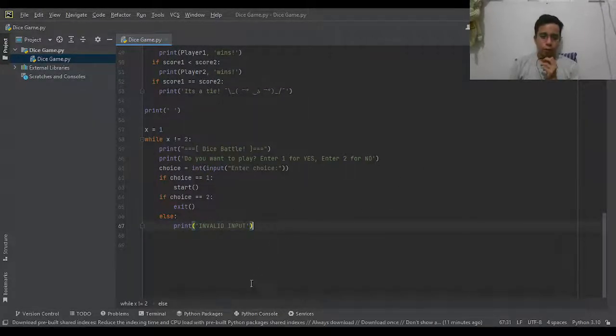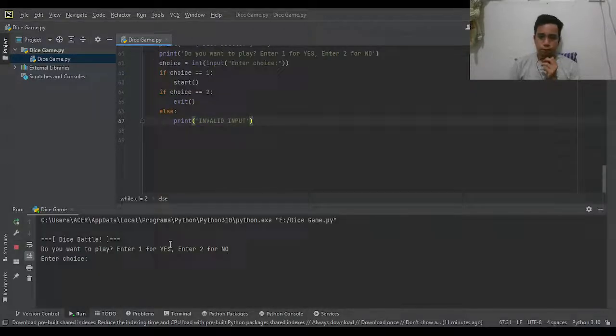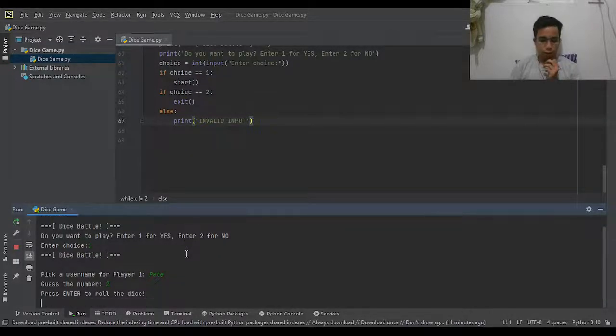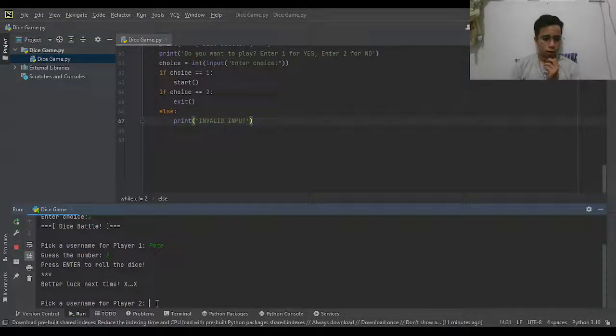So if we run the program, it would look like this. Do you want to play? Enter 1 for yes, enter 2 for no. So let's press 1. So the username for player 1 would be Pete, for example. So guess the number. Say we have 2. Press enter to roll the dice. So 1, 2, 3, and we didn't guess it correctly.